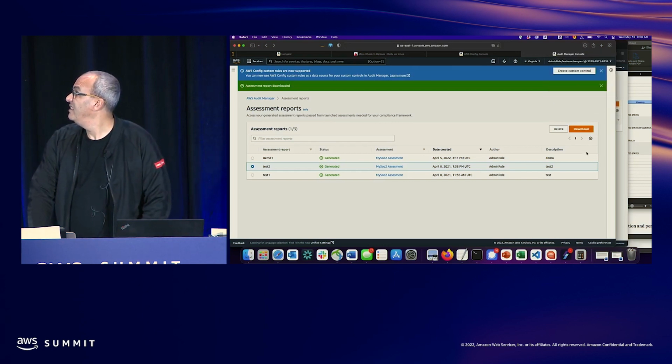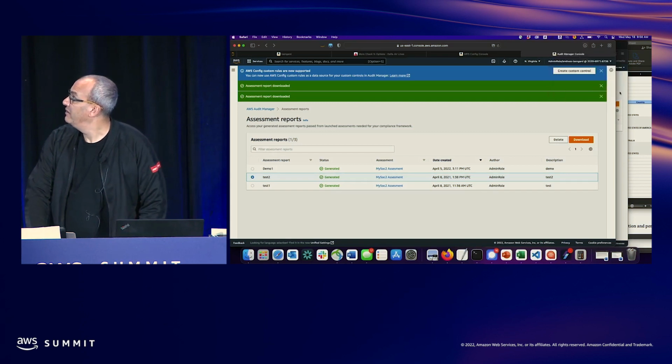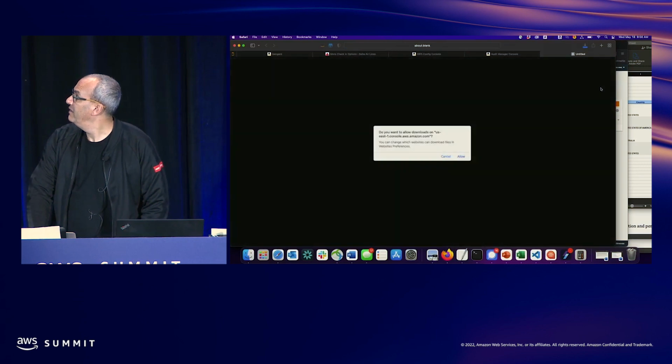No, that's not it. What happened? What happened to my download? Is it blocked? I guess it's being blocked. Yeah.